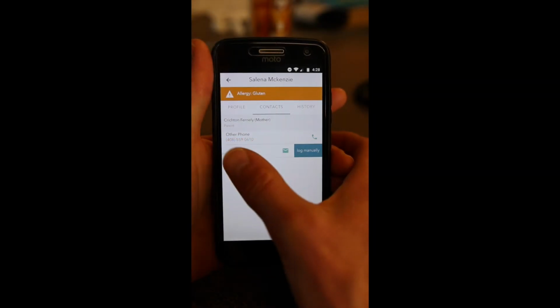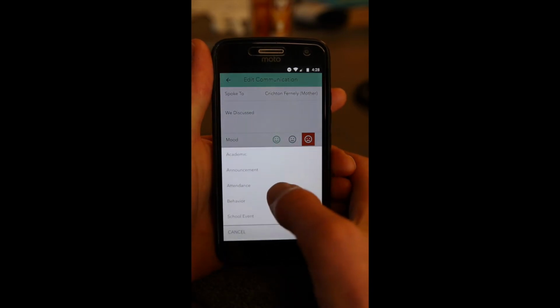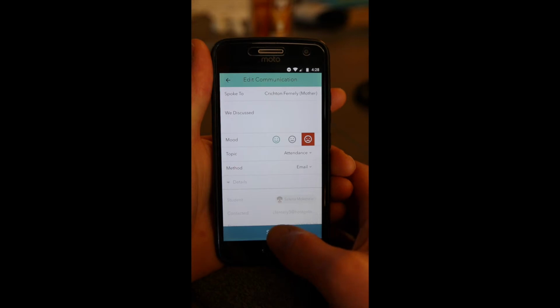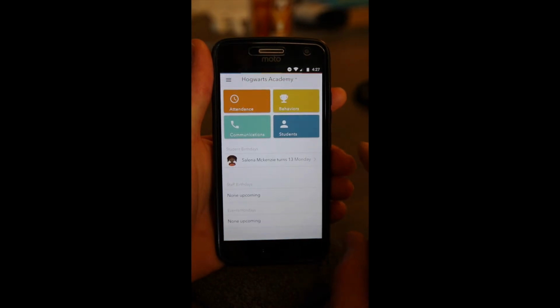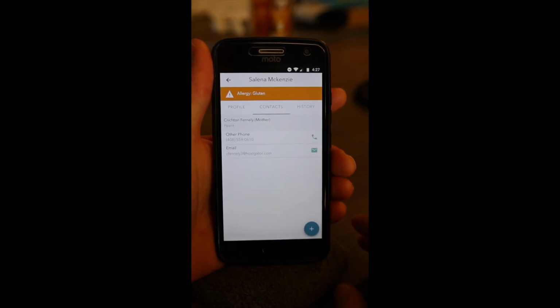Here are some other things to know. You can swipe on a contact detail to save a record without actually emailing or making a phone call. Also note that anytime you're looking at a student profile screen, you can tap the floating action button in the bottom right to make a call or log a record.